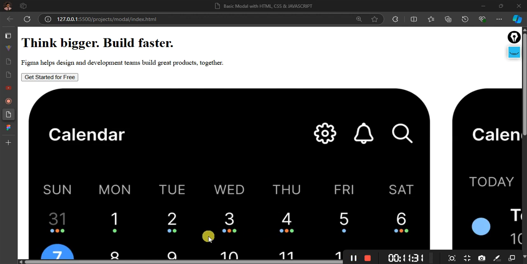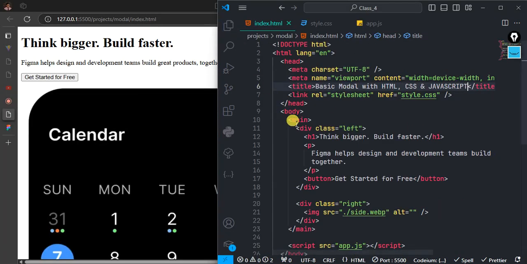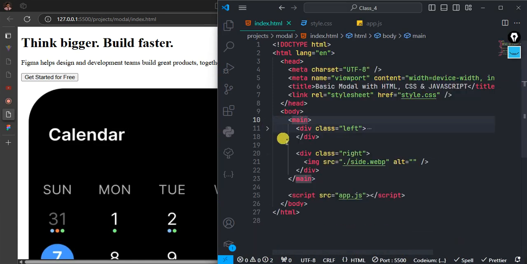On the left, we have this H1, the P, and the button that is going to trigger our modal once it's clicked on. But for now, we don't know how to do that. So we need to create our modal first, but this is not even the modal right now. This is just the content we want to display on the screen.